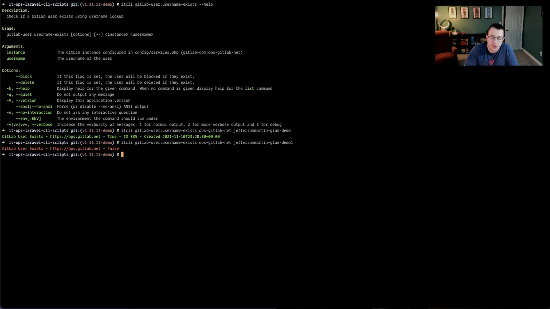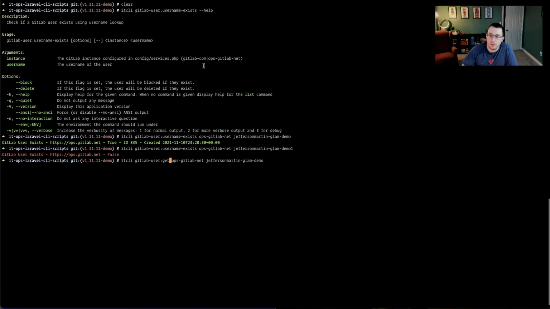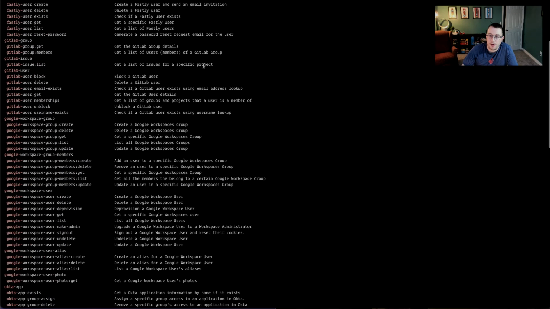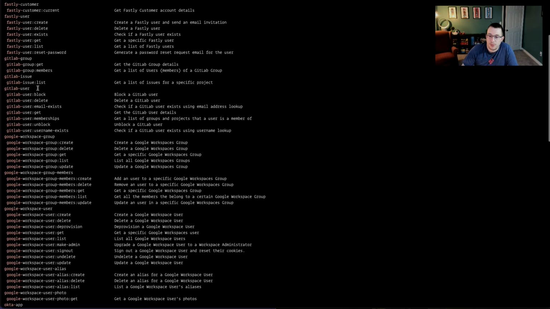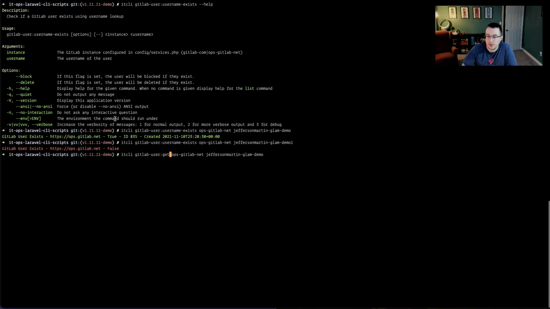So now that we know it exists, can we get more information about that user? What we can do is change username exists here to get. If you recall from our commands that we saw earlier, I'll scroll up a little bit and we can look at that. We're looking off of these commands here. You're going to see username exists right here, and you'll see user get. We're going to look at that, and up next we're also going to do memberships. So we're checking if it exists, we're getting the details, and we'll get a list of groups and projects the user's a member of.